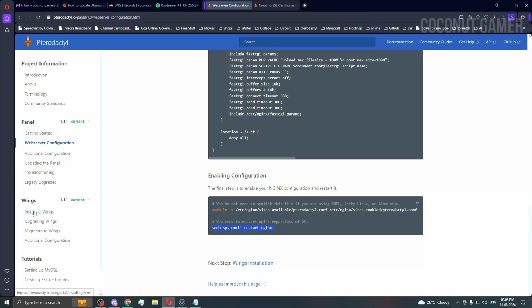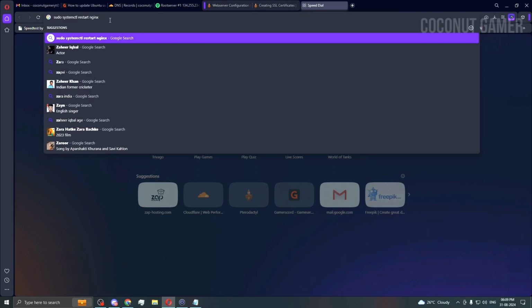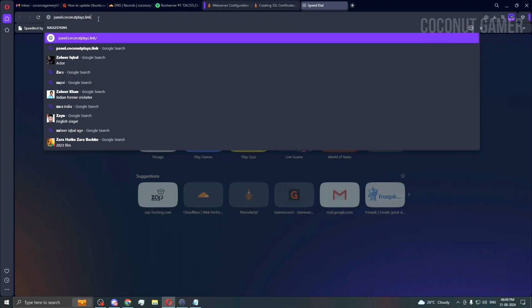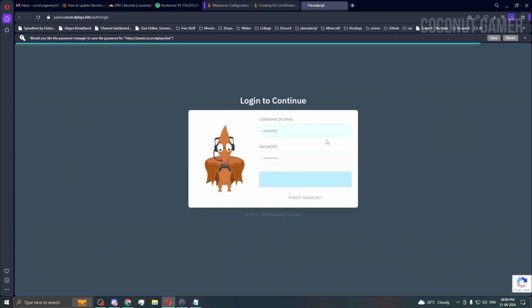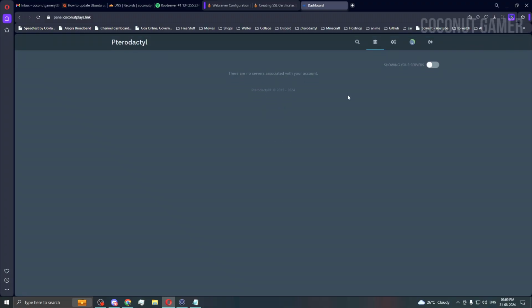And now we are going to install our wing. So you can access the panel also over here. Actually, sorry, my bad. Panel.coconutplace.com. Okay, here is the panel. Go into the panel here. So I'll put in my very secure password. Never, don't save it, I don't want you to save it.